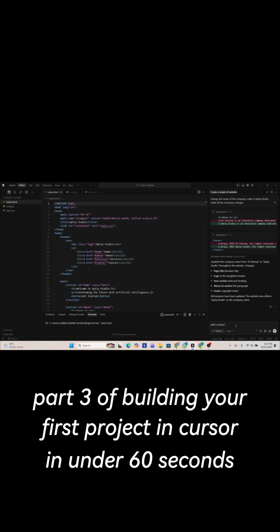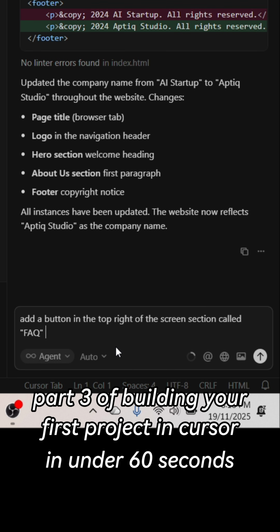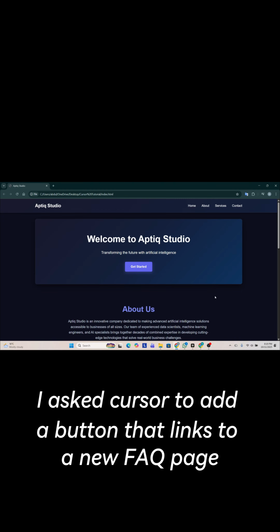Part 3 of building your first project in Cursor in under 60 seconds. For the first task, I kept it simple. I asked Cursor to add a button that links to a new FAQ page.